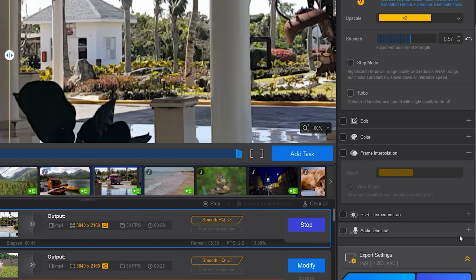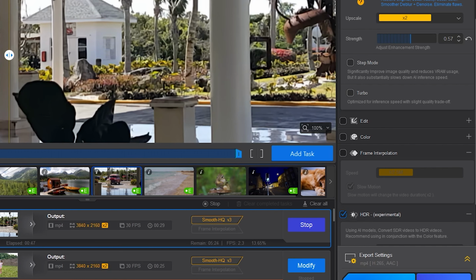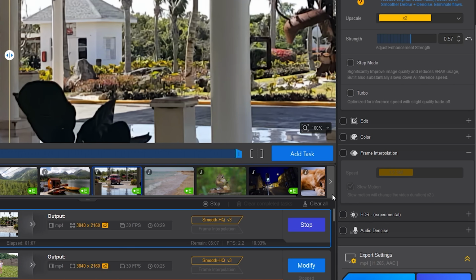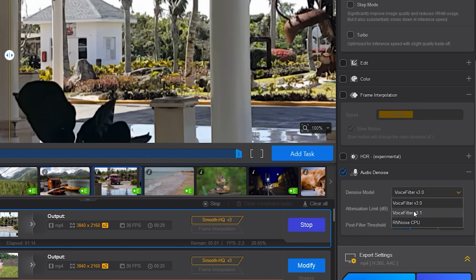If your monitor supports HDR, mine doesn't, so I cannot show it, you can convert SDR videos to HDR. There are 3 models you can use: neutral, bright, and graded. You can also adjust the strength. Audio denoise cleans up noise in audio, as the name suggests. There are 3 denoise models, and you can also control the audio further with these tools.